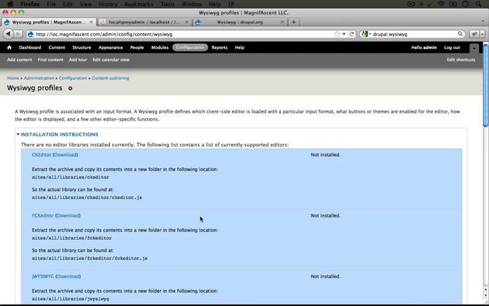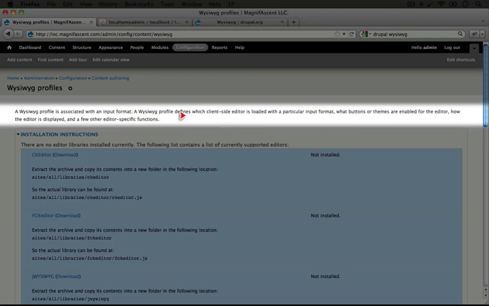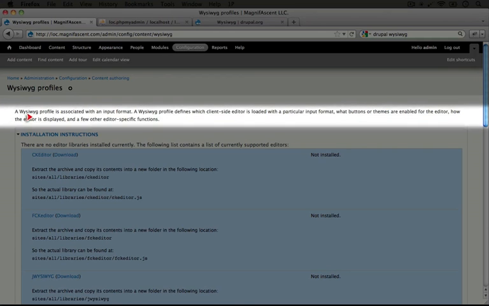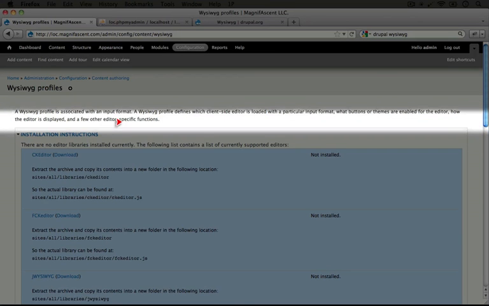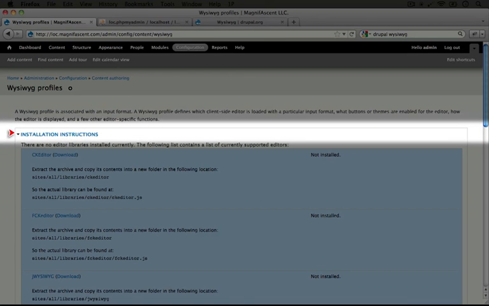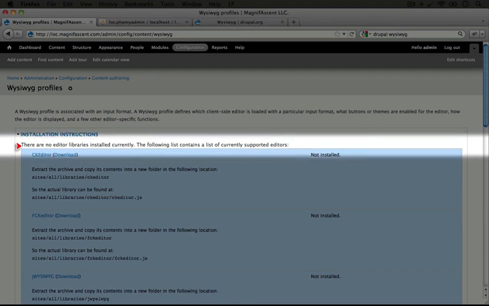Let's go ahead and read these instructions. It says, a Wysiwyg profile is associated with an input format. A Wysiwyg profile defines which client-side editor is loaded with a particular input format, what buttons or themes are enabled for the editor, how the editor is displayed, and a few other editor-specific functions. And down here we have installation instructions, and it says there are no editor libraries currently installed. The following list contains a list of currently supported editors.